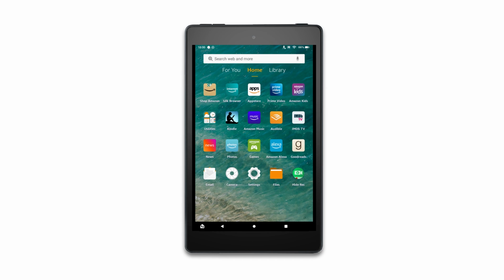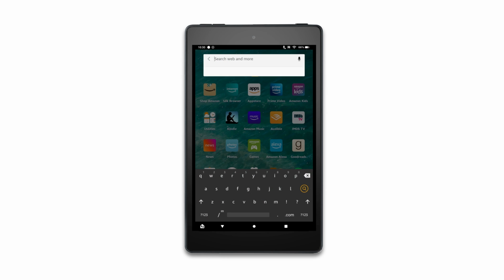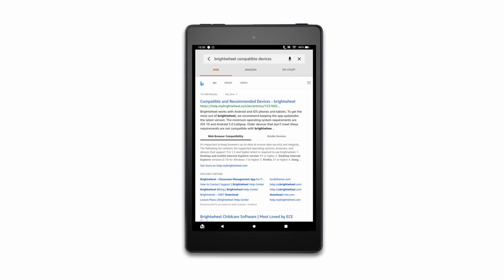Amazon Fire tablets can download the Brightwheel app through a workaround. However, the app doesn't update automatically and doesn't include features such as staff messaging or message attachments. To download Brightwheel on an Amazon Fire tablet, search for Brightwheel compatible devices in the Silk browser.